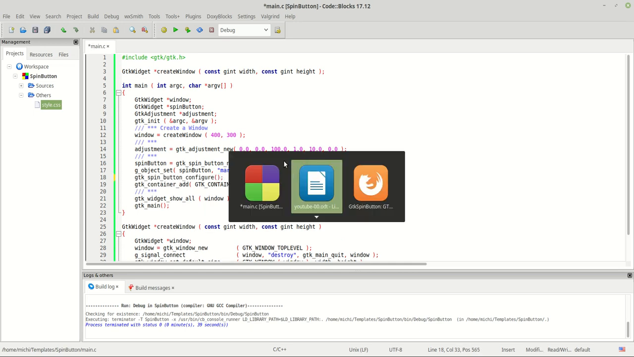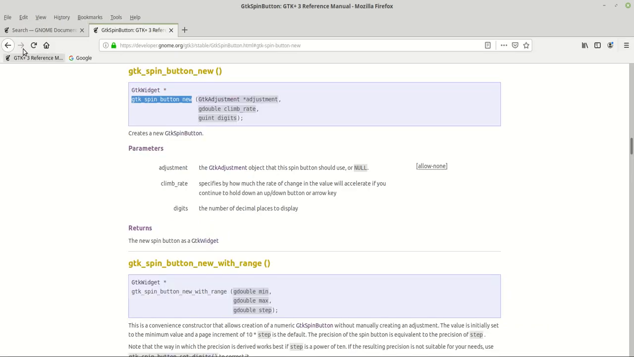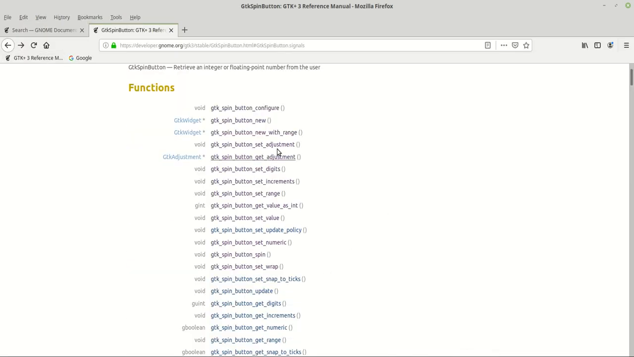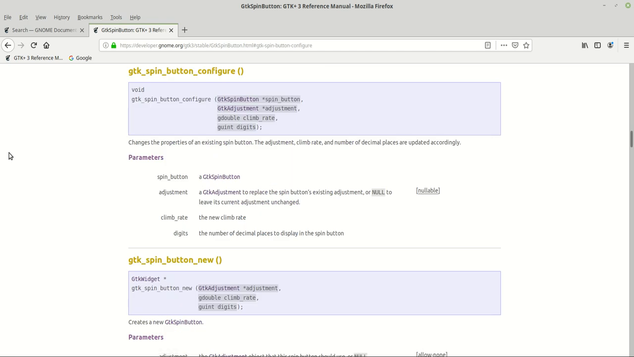This function, let's go and see what this function does. It's the first one here, and it says it's a function which returns void and takes 4 parameters. It says change the properties of an existing spin button, an existing one. Okay, remember we need to create one so that it exists. The adjustment, climb rate and number of decimal places are updated accordingly.